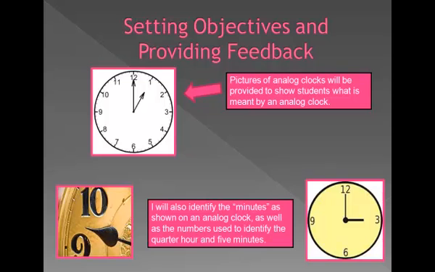As I am setting my objectives, I will provide pictures of analog clocks to show students what is meant by an analog clock. I will also identify the minutes as shown on an analog clock and the numbers used to identify the quarter hour and 5 minutes.